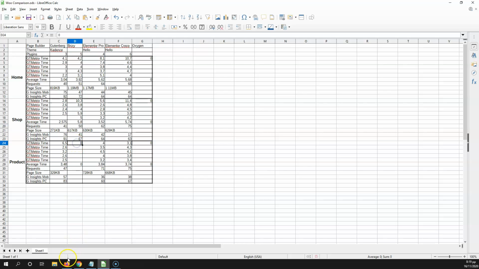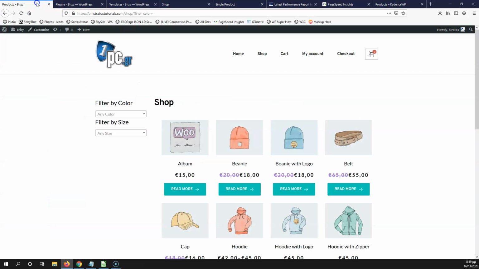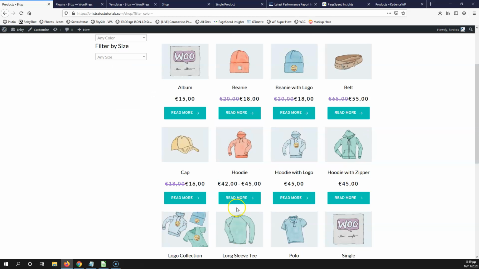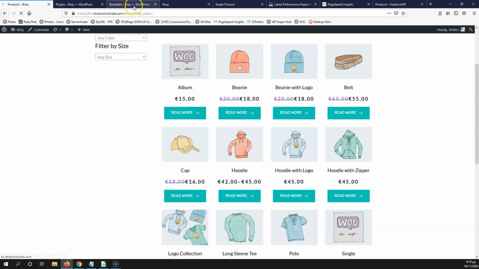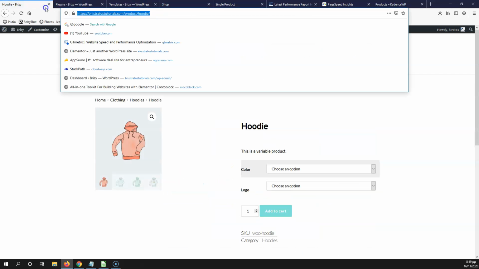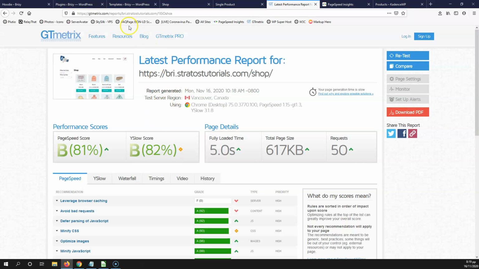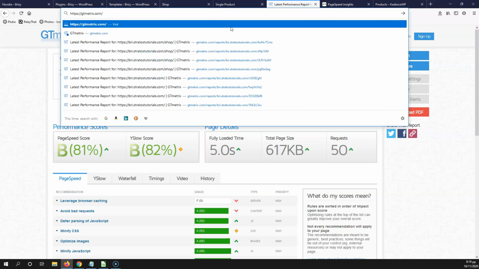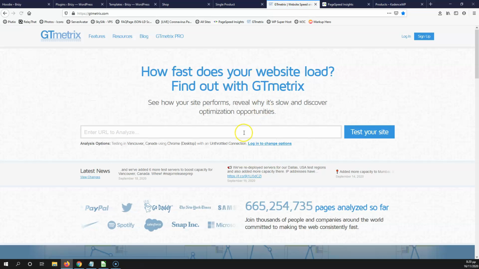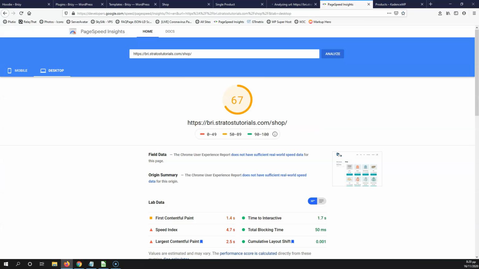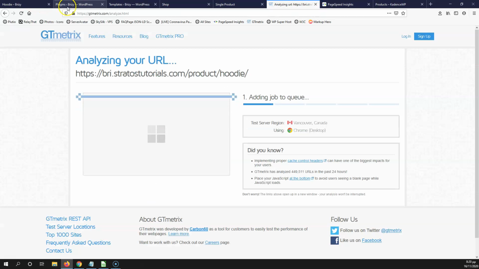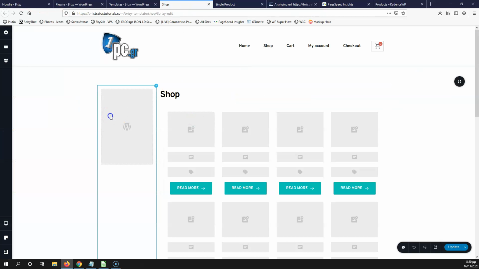Okay, and let's go to my last one. Let's go to the hoodie. This is the one that I'm testing. Grab here the URL. Let's go here. Okay, paste the URL here and paste the URL here and analyze. Okay, let's go back to the archive page.